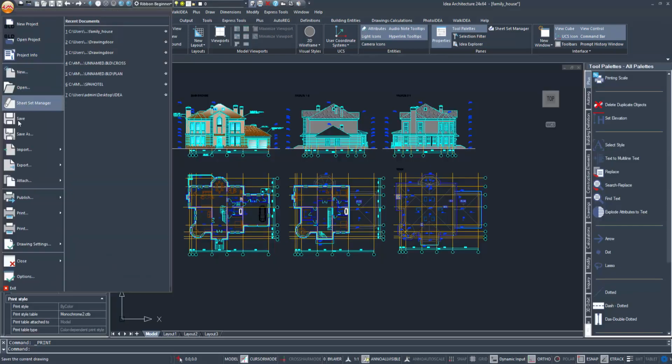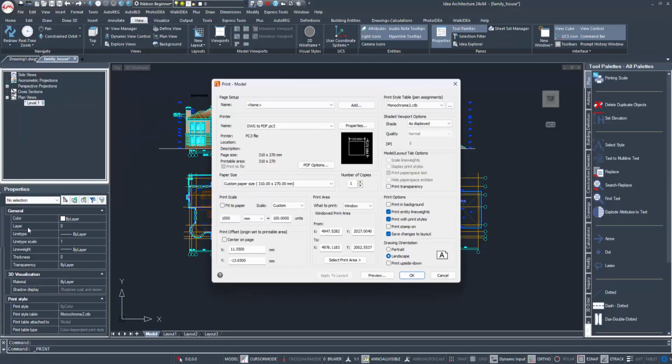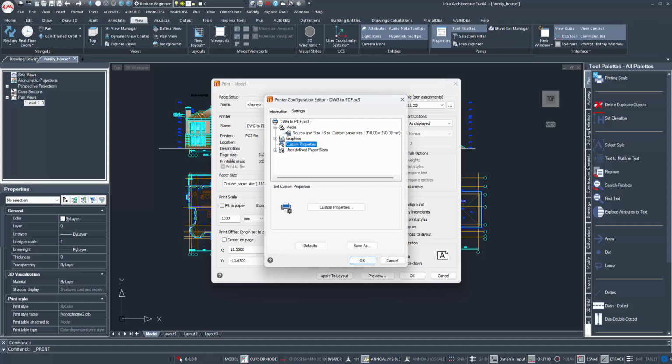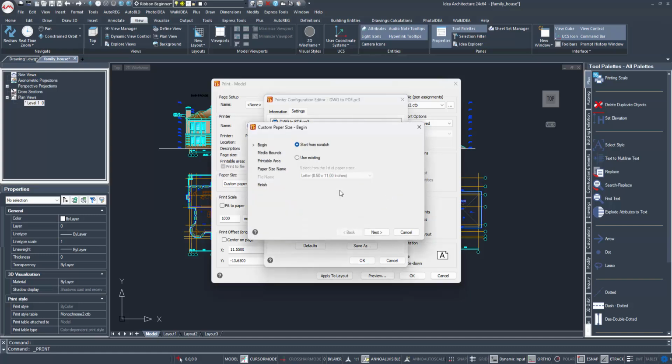The same process is followed when printing a drawing directly from the model instead of from a layout. I go to the File menu, select Print, and make the necessary settings. In this case, I use a virtual printer and create a sheet with custom dimensions.